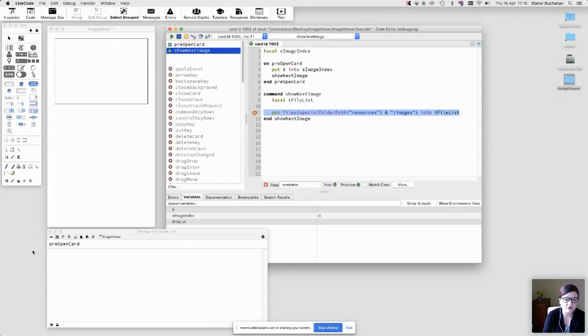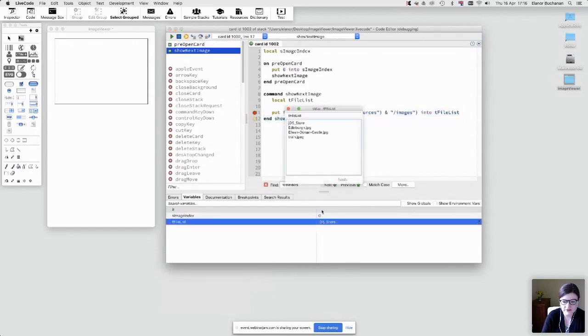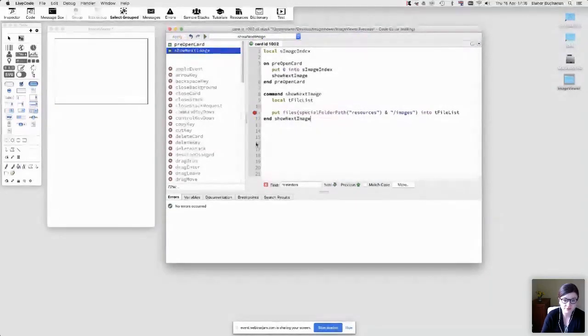So this is really useful if you want to check things that you've done in pre-open stack or pre-open card, rather than having to move away and come back so that LiveCode sends the message. You can just send it manually for testing purposes. So you'll notice that in our file list, we have this .DS_Store file. Now that's obviously not one of our images, so we're going to filter that out. And we're going to do that using the filter command.